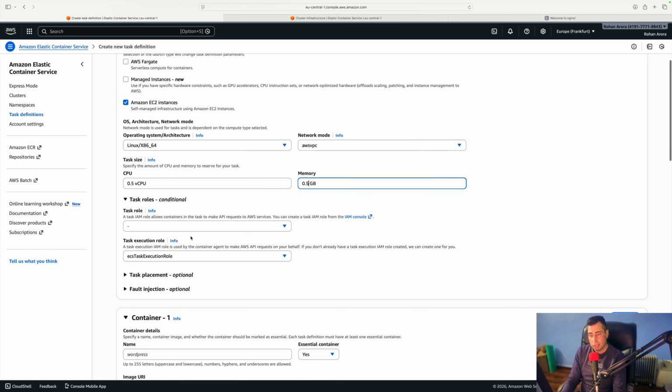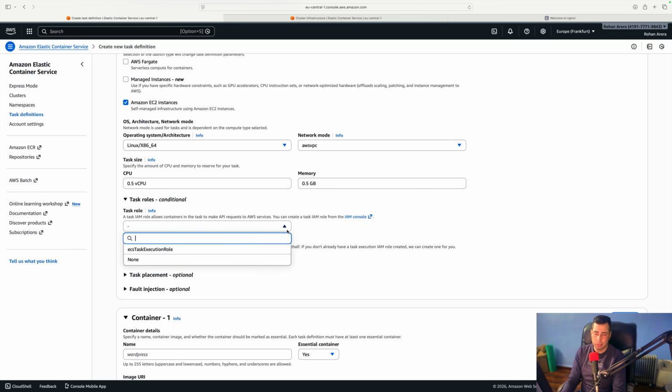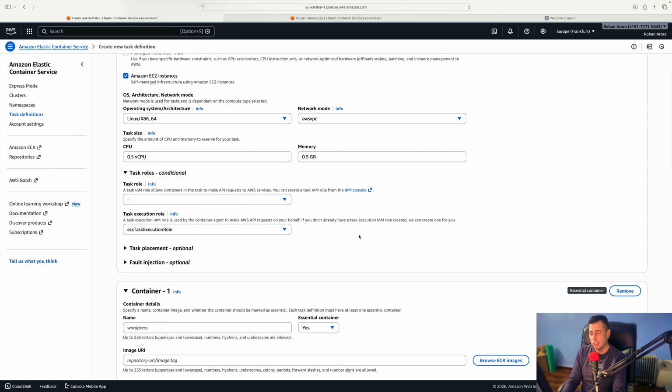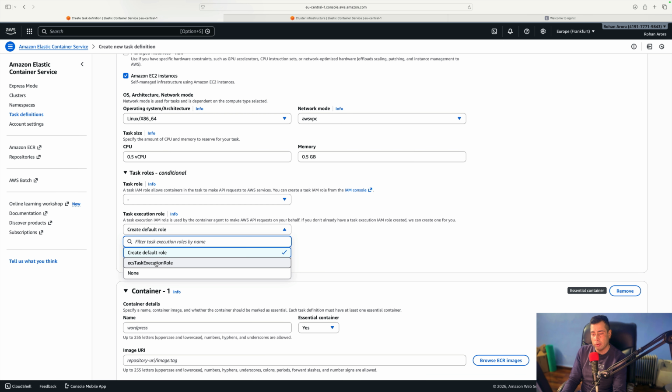The next thing is the task role. The task role is needed by the task to perform some API requests or API actions. No need for that one. For the task execution role, you can choose create default role, and if it's already there, ECS task execution role, you just go with that one. This is used by the ECS agent or the container agent running on the instance to make some API requests on your behalf.